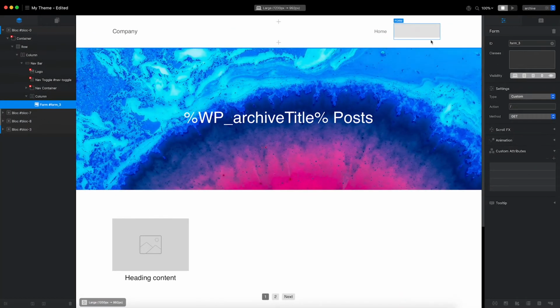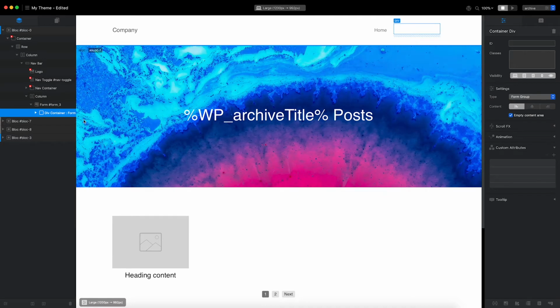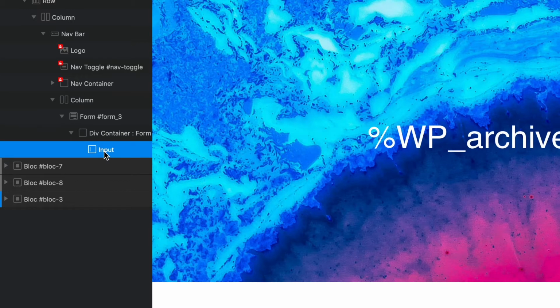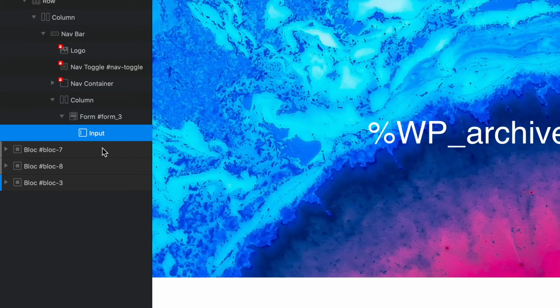I'm going to insert an input field into the form container. By default, input fields are wrapped inside a form group div container when they are added. To get the input field to align correctly with the navigation menu items, I'm going to drag the input field out of the container and then delete the empty container. I'm now left with a form that has a single input field within it.